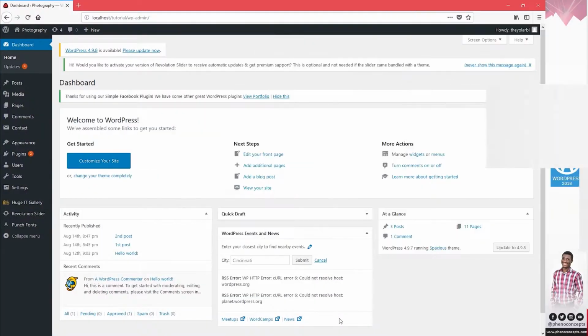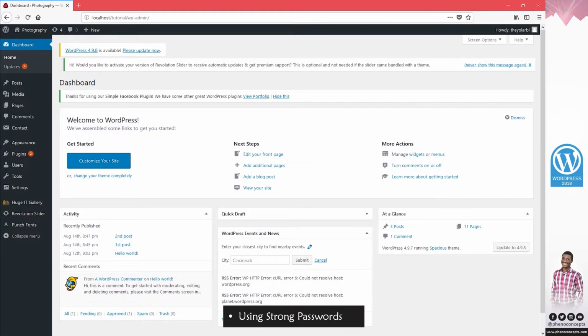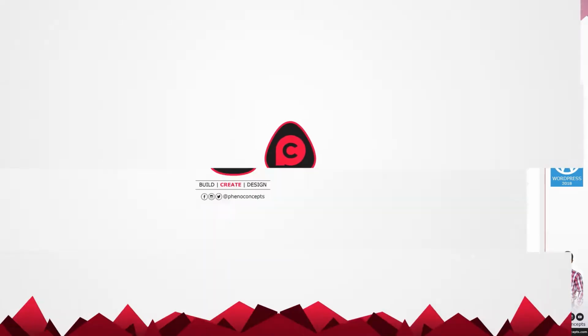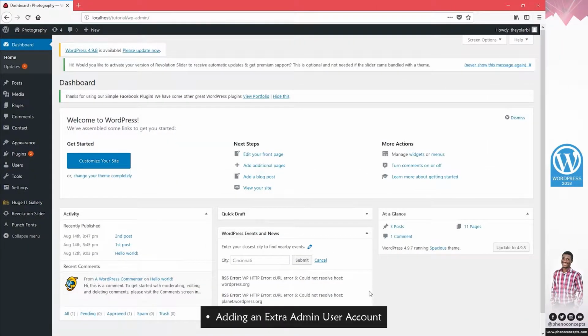Now the first thing to do is making your WordPress password very complicated and not easily predictable. An example would be this. This is what I'm using as my WordPress password, and I've kept it safe somewhere on my computer that only I can access.